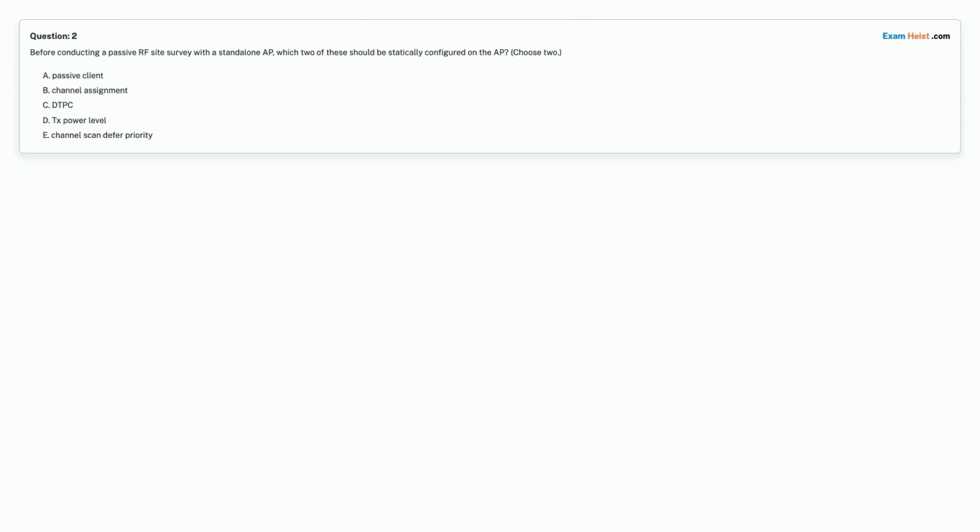Question 2. Before conducting a passive RF site survey with a standalone AP, which two of these should be statically configured on the AP? Choose 2. Option A. Passive client. Option B. Channel assignment. Option C. DTPC. Option D. TX power level. Option E. Channels can defer priority. Choose the correct answer.